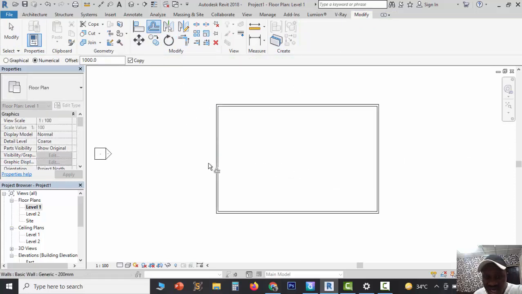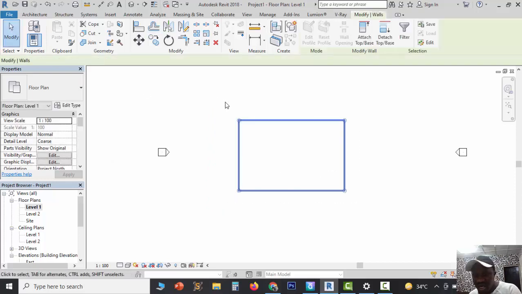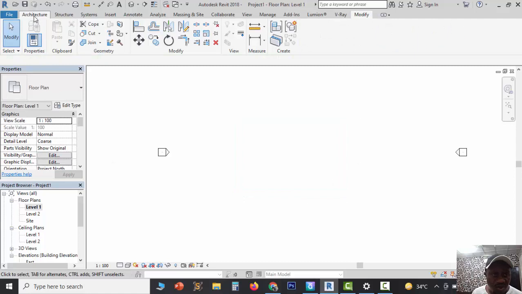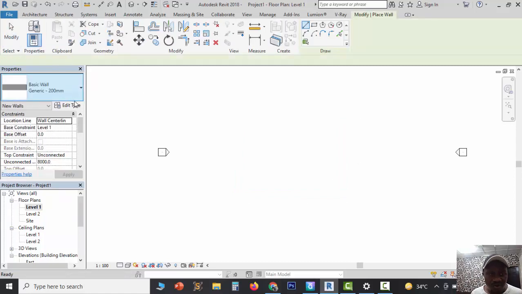You know, in AutoCAD you draw a line, you start offsetting it to get another line to get thickness, but Revit is not like that. You just pick wall and start drawing. Now if I want a 225 wall, this is what I'll do. Let me quickly do it. I'll select this, I'll erase it. Okay, I'll come to this side, I'll click on wall.